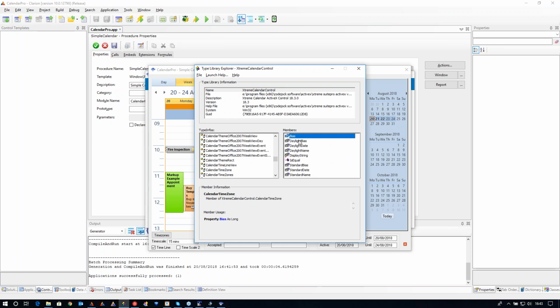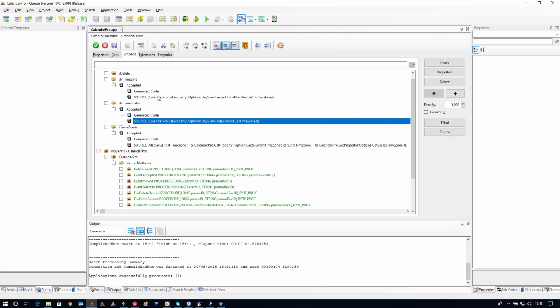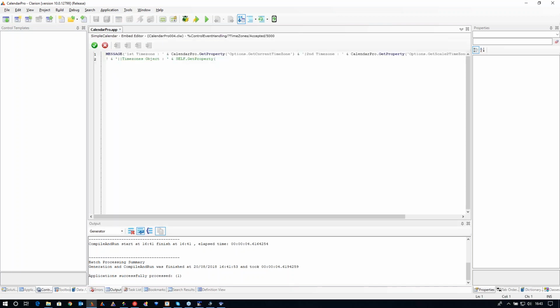So the bias will probably be +1 because we are in British summertime at the moment here, so it'll be UTC, or Greenwich Mean Time as we call it, but it's basically UTC +1. So let's just prove that. Let's have a look at the bias. We are time zones. Keep that just to have a look at, and we will say first bias. So it's get current time zone dot bias.